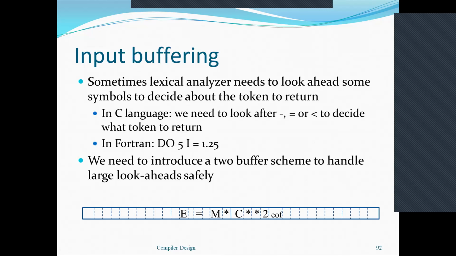It's like in Fortran, where 5 is a label number, right? Then the identifier I is equal to 1.25, meaning it is a kind of statement that has to be executed. So we need to introduce a two buffer scheme to handle such a large look ahead safely. Now how this can be done, we'll see.